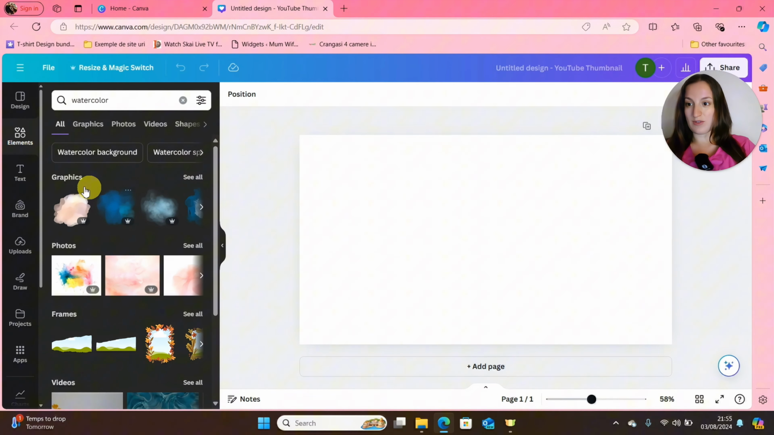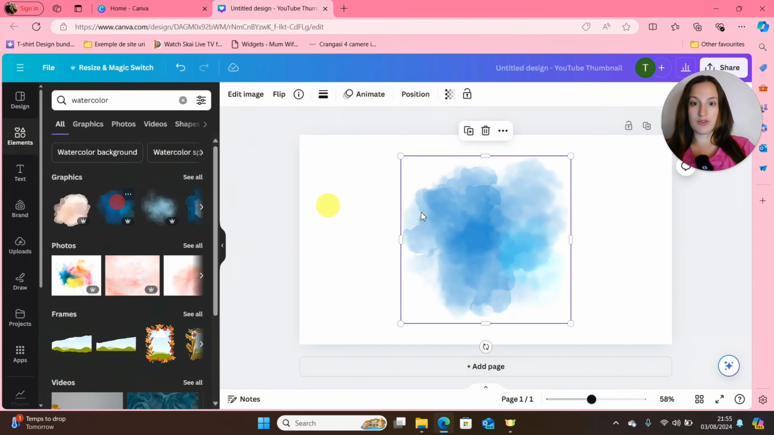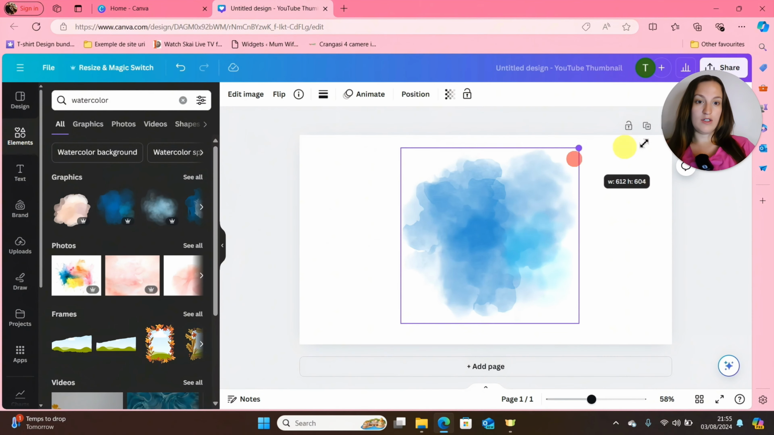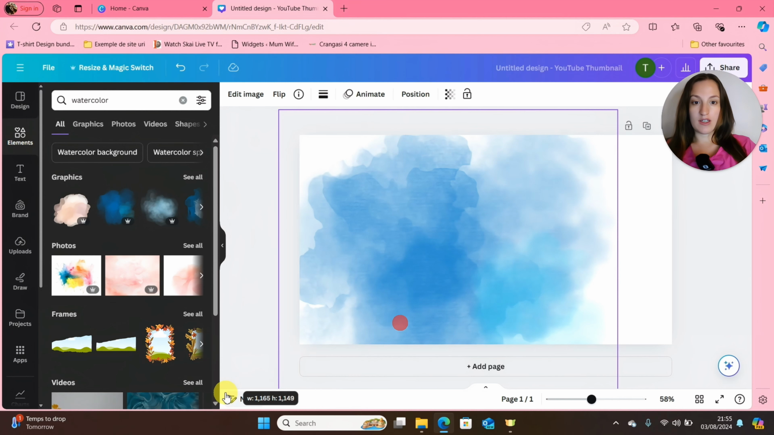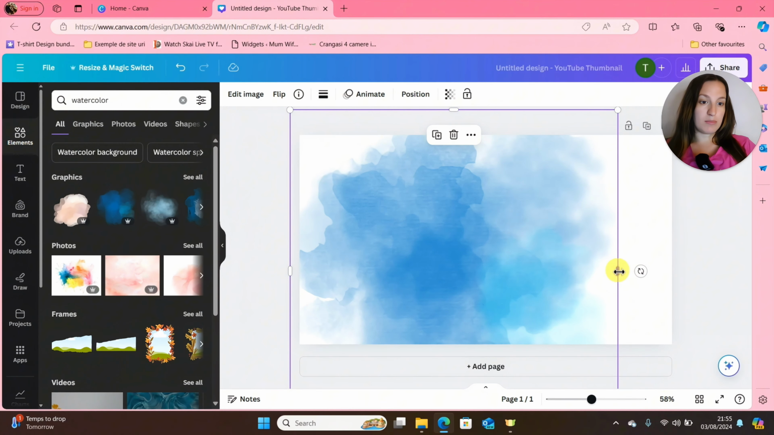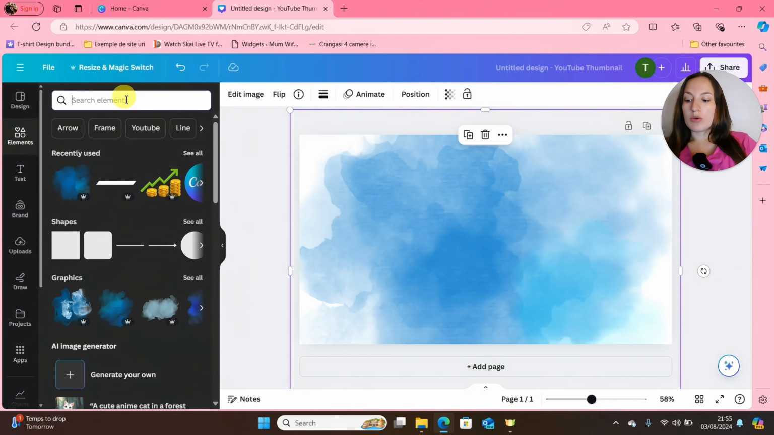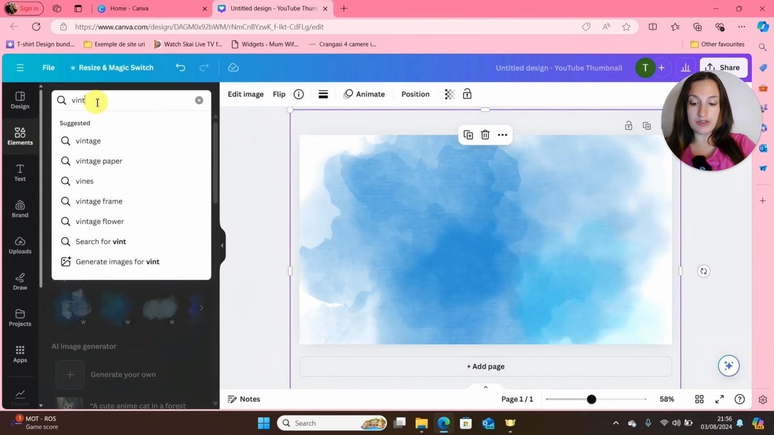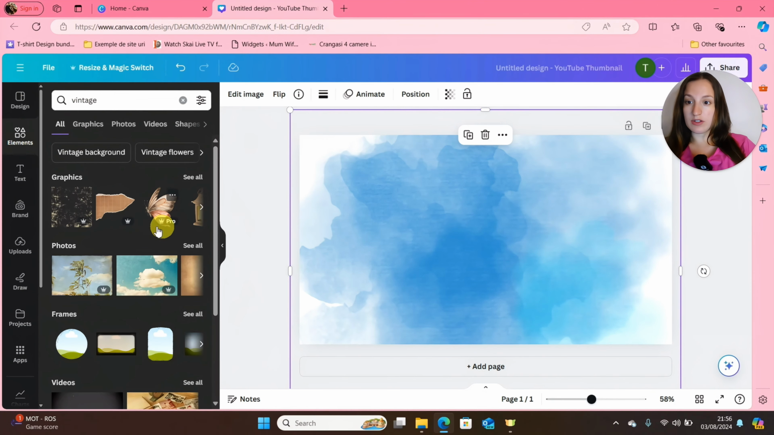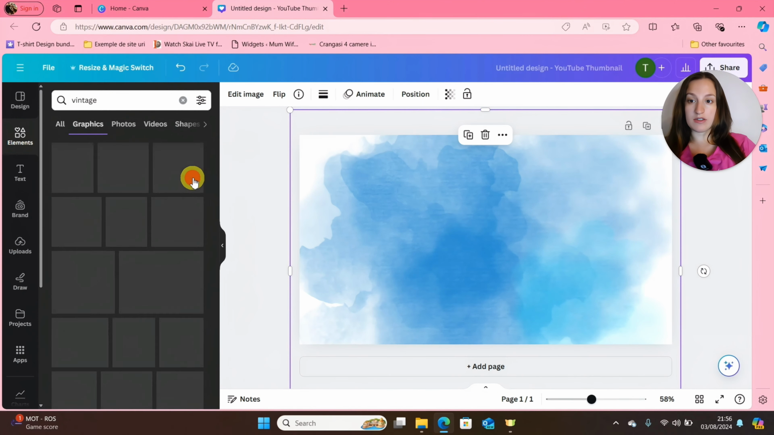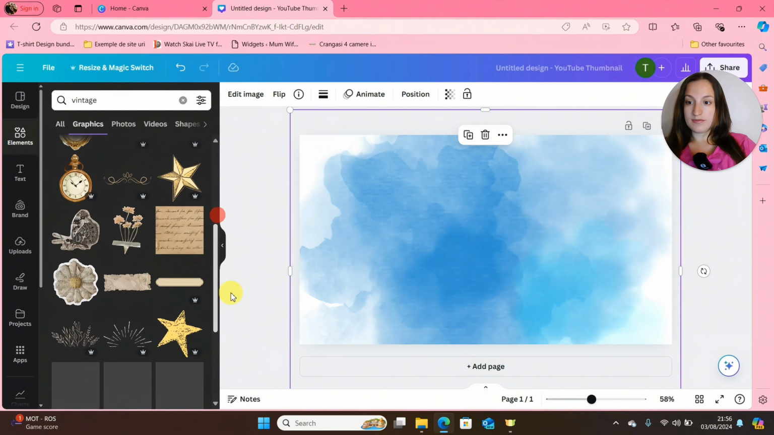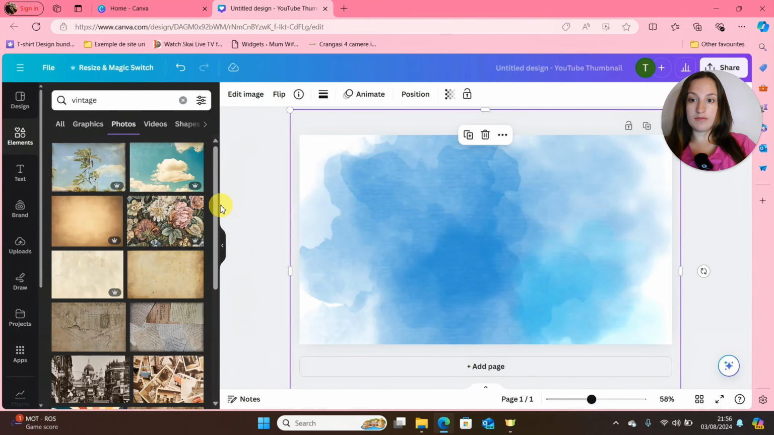There you go. You see all the graphics. Let's choose this one. Whoa. You can expand it. You can add a bit of text on it, but look how amazing it looks. Maybe you also want to type in vintage style. You write vintage, and you get all those graphics. Let's press see all. And search for photos as well.